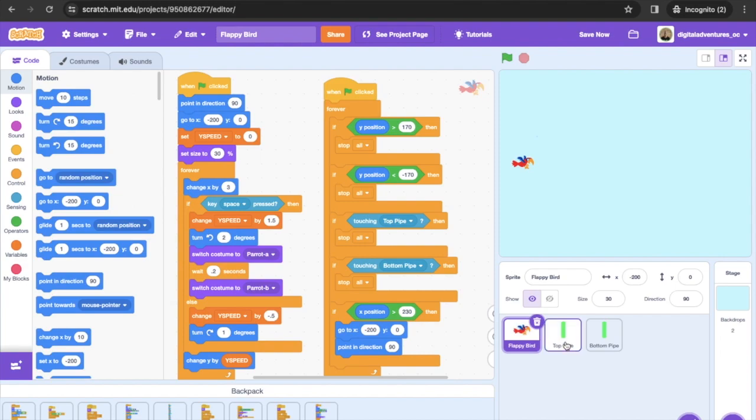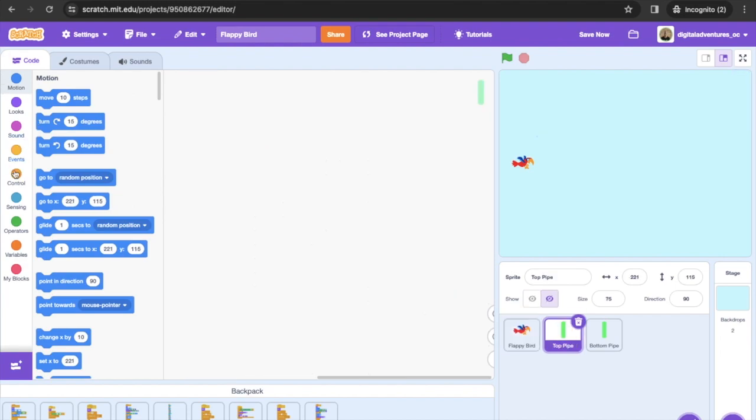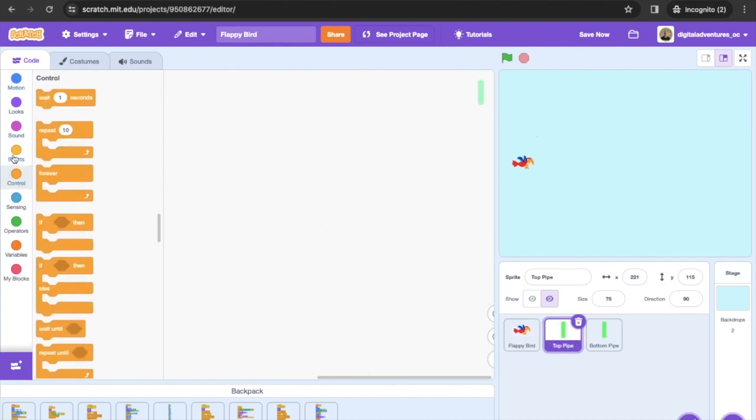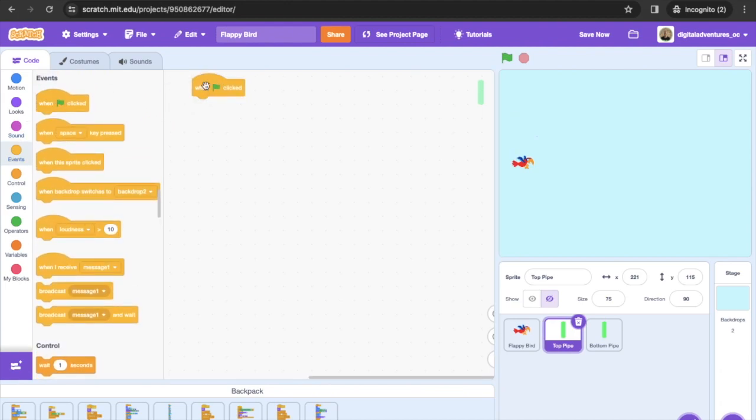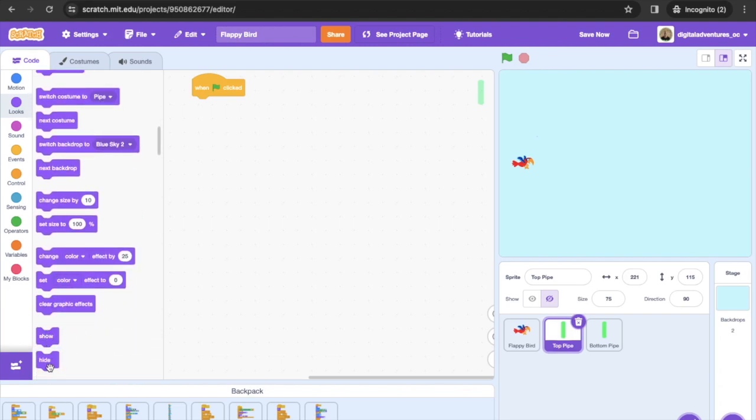Next thing we're going to do is program this top pipe here. So we're going to go into events and get a when green flag clicked. Initially, we're going to hide it so we can create a clone of ourselves, or a bunch of clones. Then we're going to set our size to 75%.